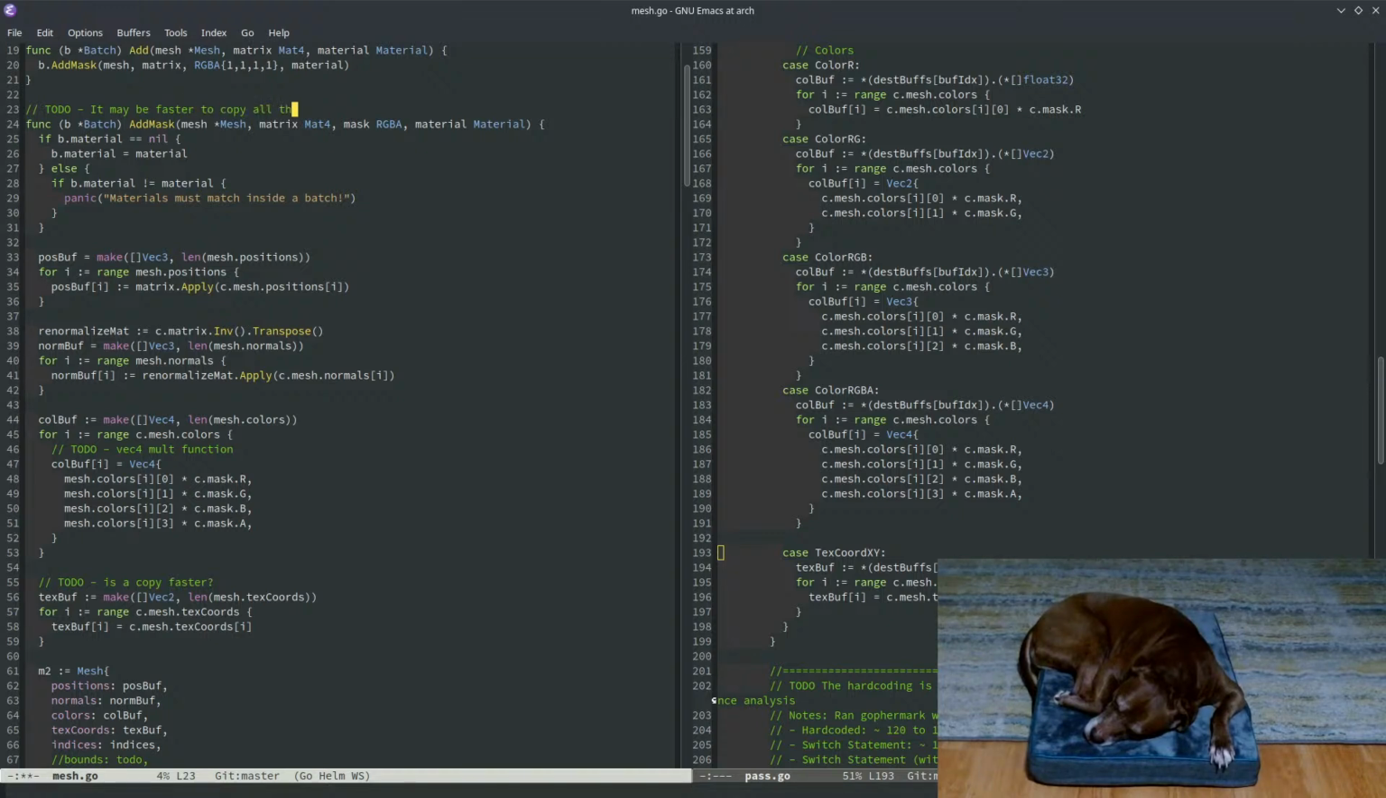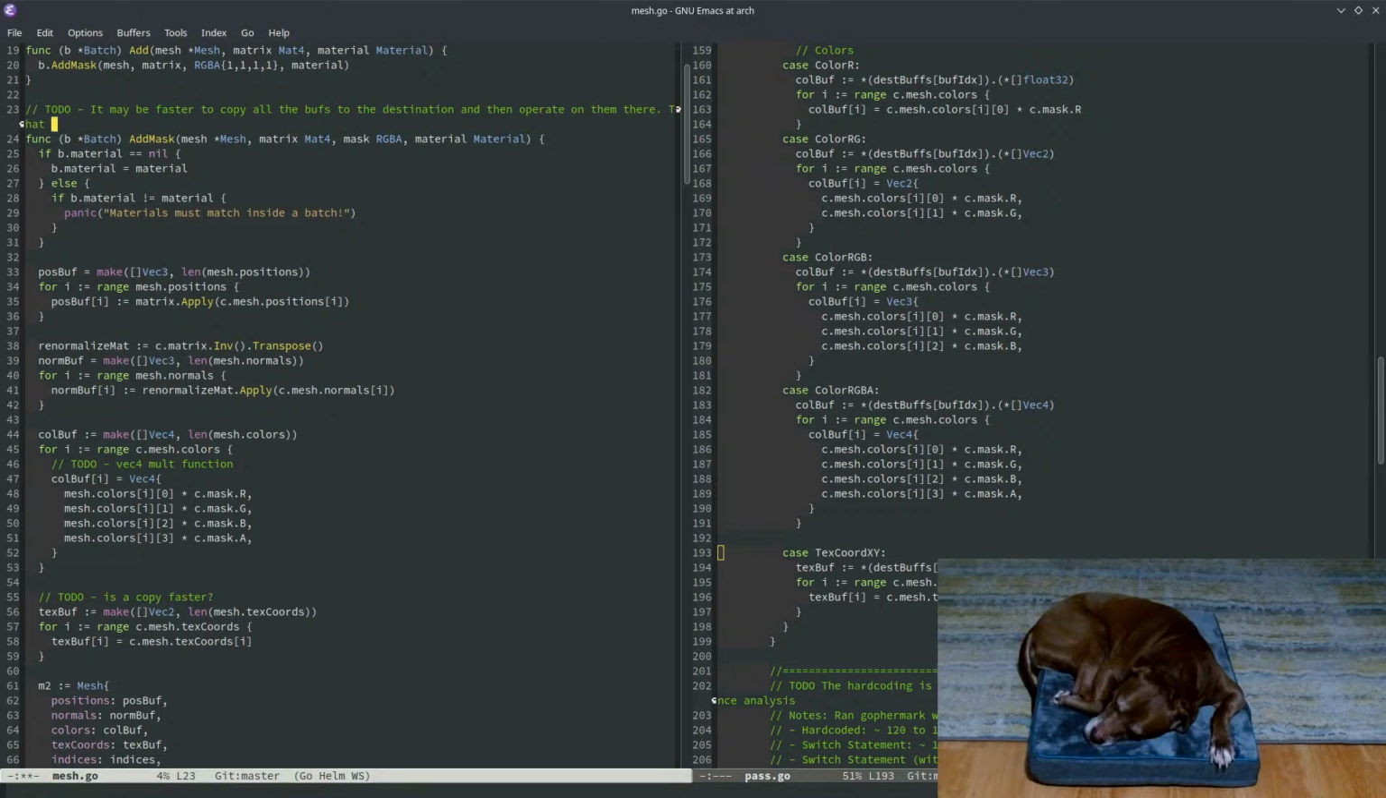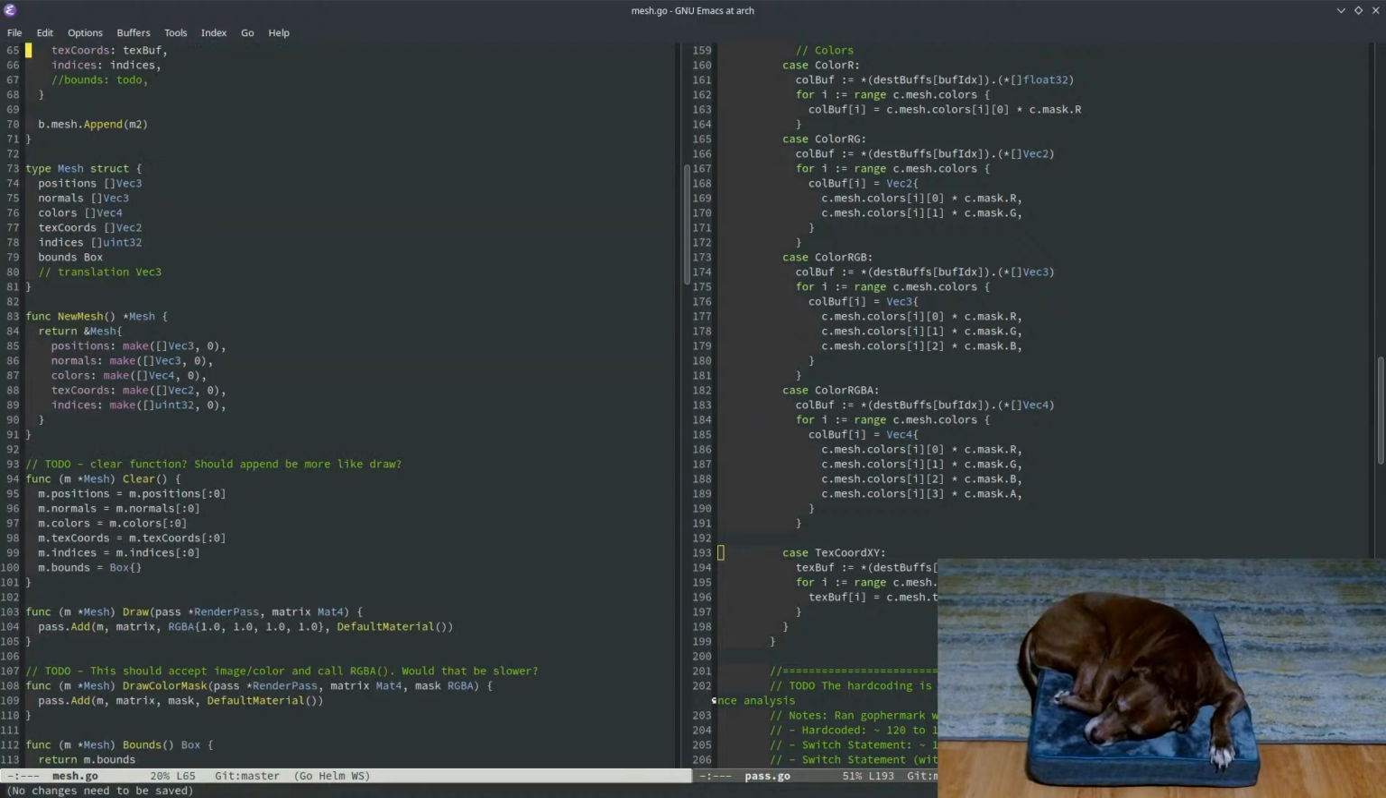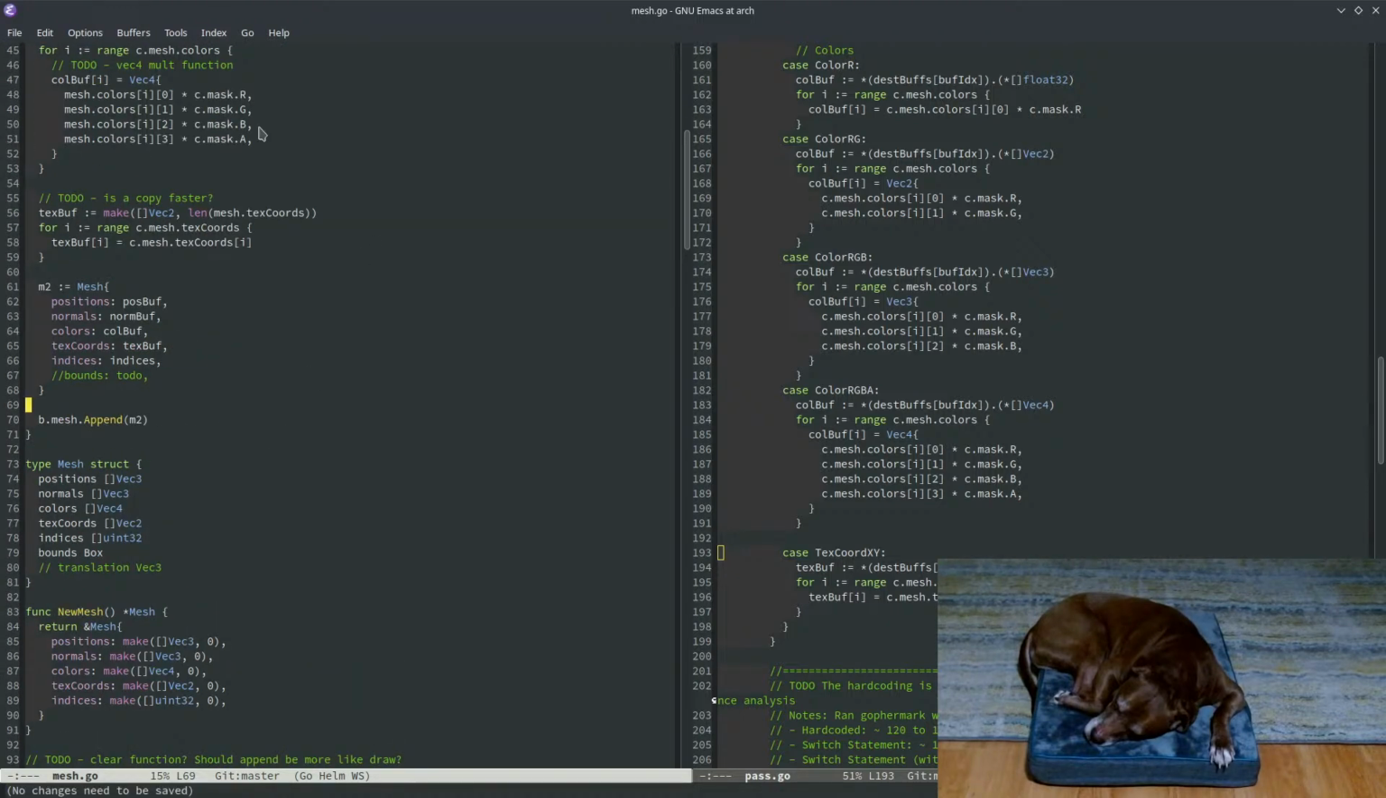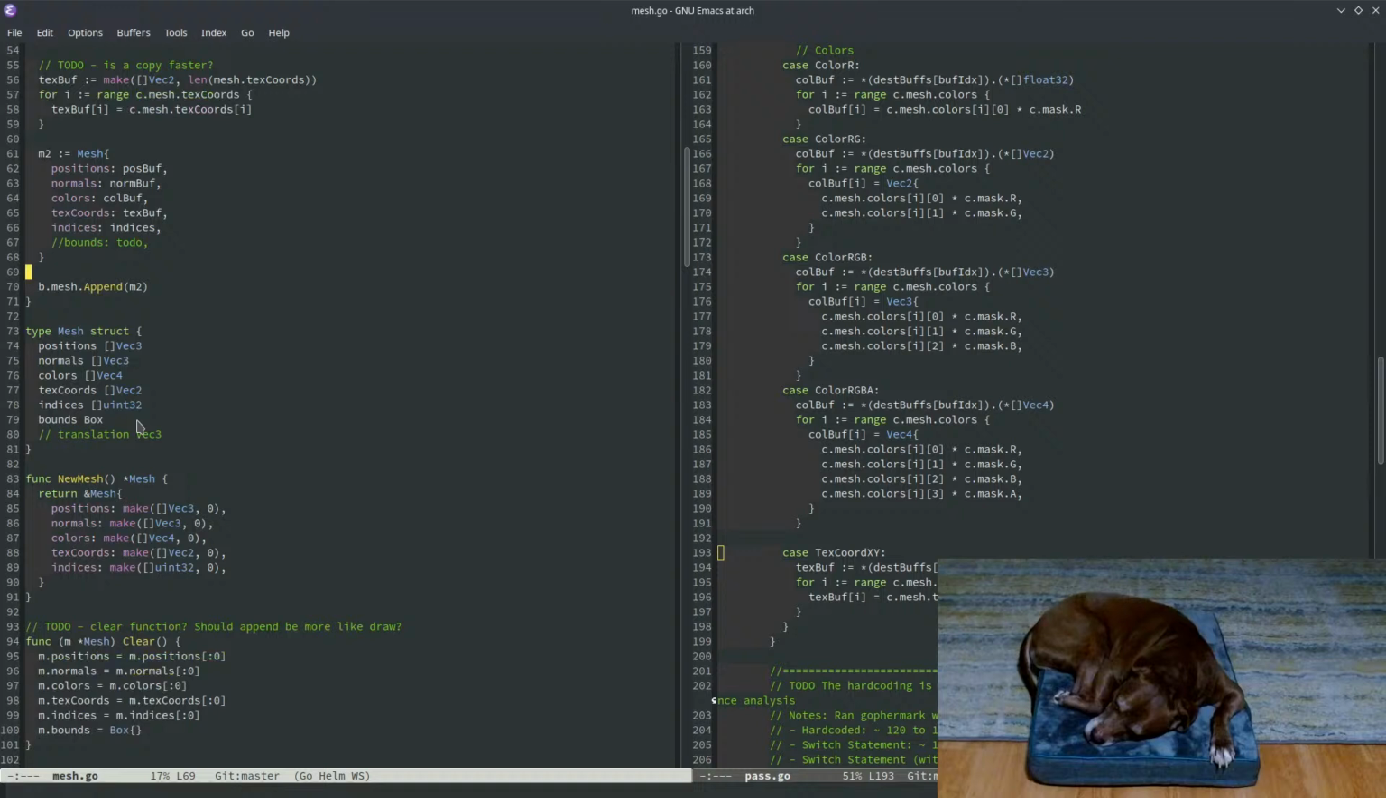To copy all the buffs to the destination and then operate on them there. That might save you a copy, which could really add up if you do it a lot. So we'll have to benchmark that and see what's faster at some point. We'll do it at some point. But for now, we don't gotta. For now we're just chilling.